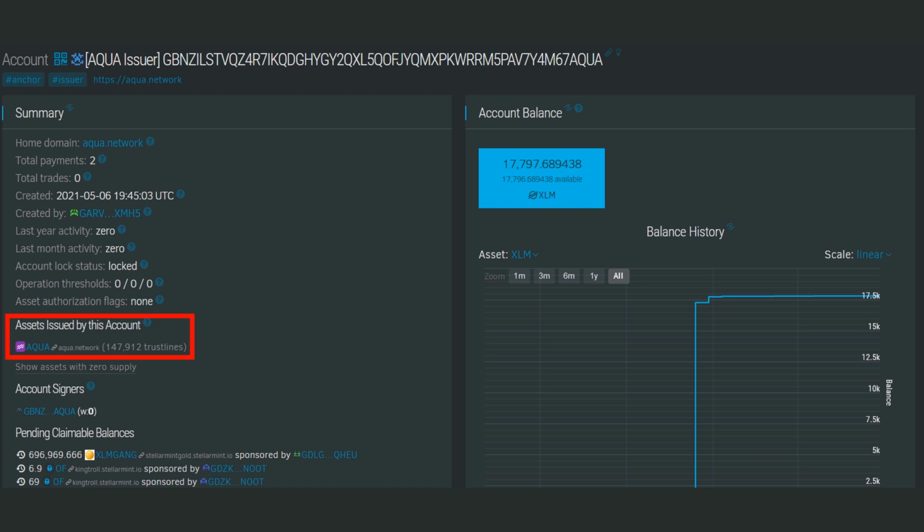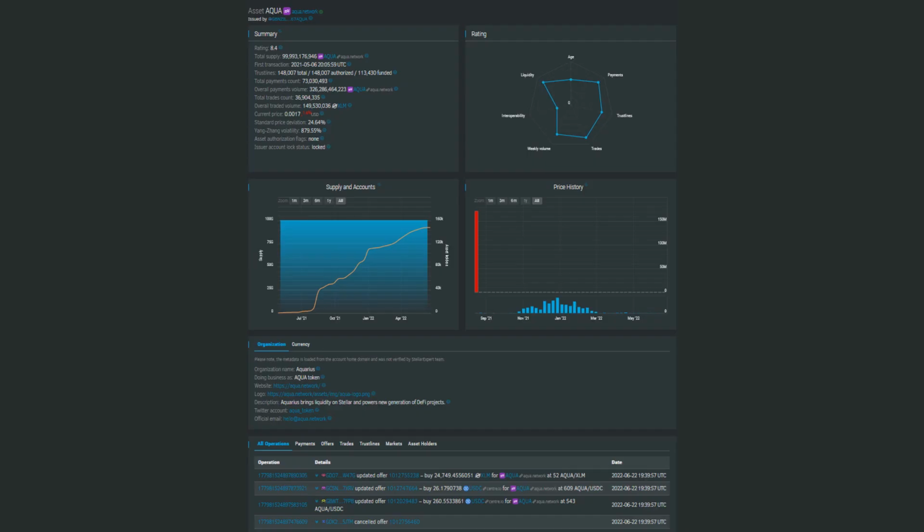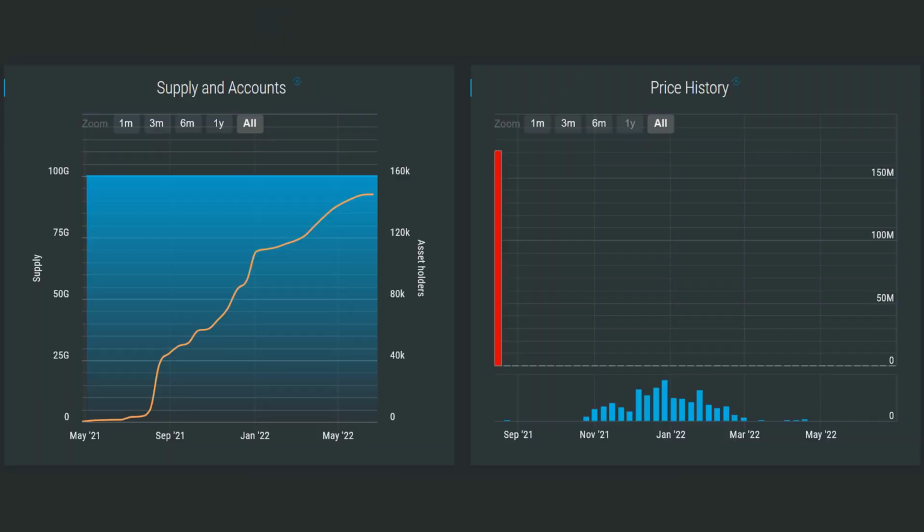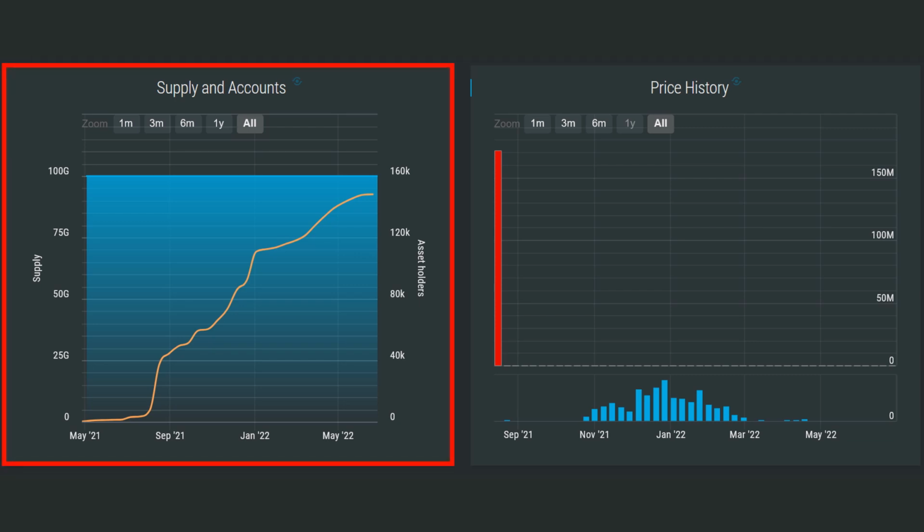Okay, let's go back to the asset page. Let's see what's down below what we've just talked about. Let's have a look in the middle. Okay, two graphs here. Let's zoom in. We've got one for the supply and accounts. You can see that the supply has remained the same since it launched, by the blue line, nearly 100 billion tokens, and it stayed the same since the beginning.